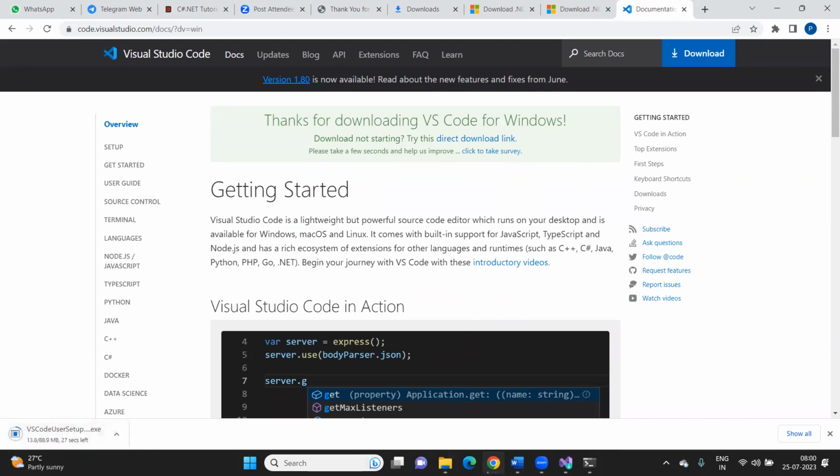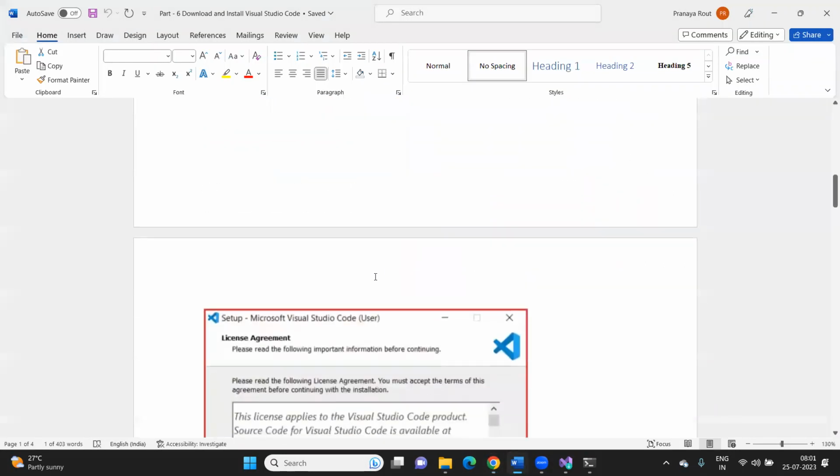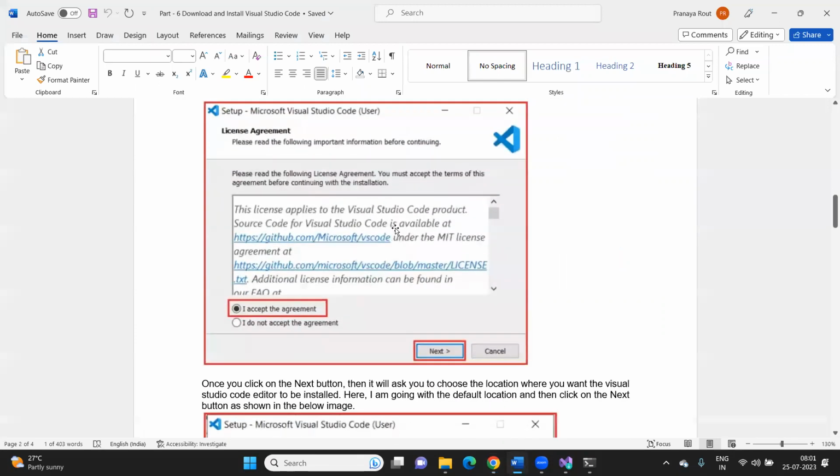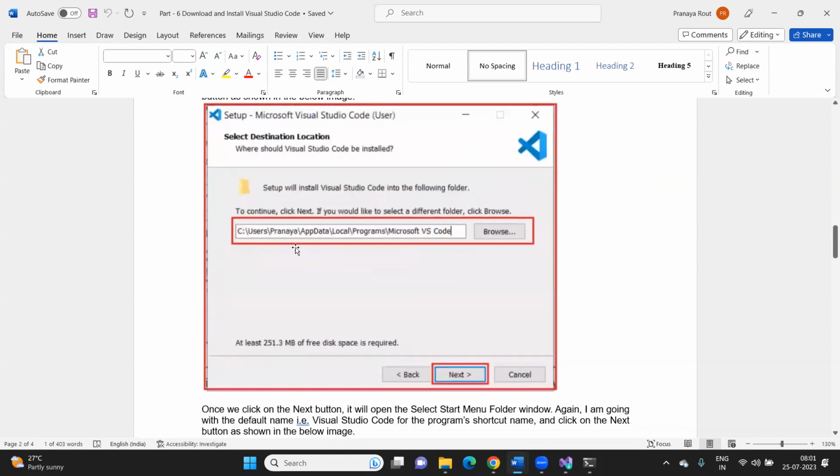So once this exe is downloaded, you just need to click on it. I'm going to cancel this one because I already installed Visual Studio Code on my machine. Once you click on the exe, it will open a screen and ask you to accept the license agreement. Click the radio button to accept, and then click next. Then it will show you where you want to install Visual Studio Code.